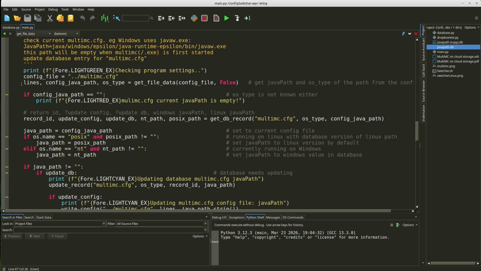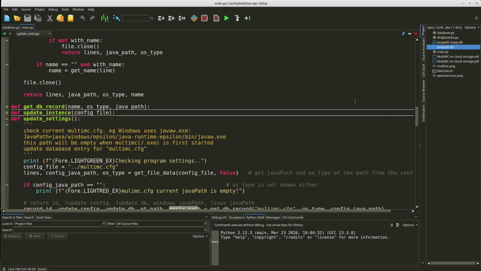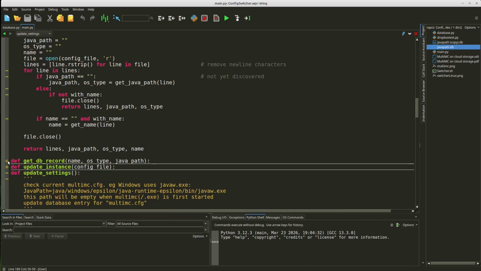So we've now got some data, and now we need to get a bit more data. We're going to look in the database for the record ID, whether we need to update the config, whether we need to update the database, the Windows path, and the Linux path from the database itself. So we're going to get the database record for MultiMC's config, the OS type config Java path. So if we go back to get DB record, there it is.